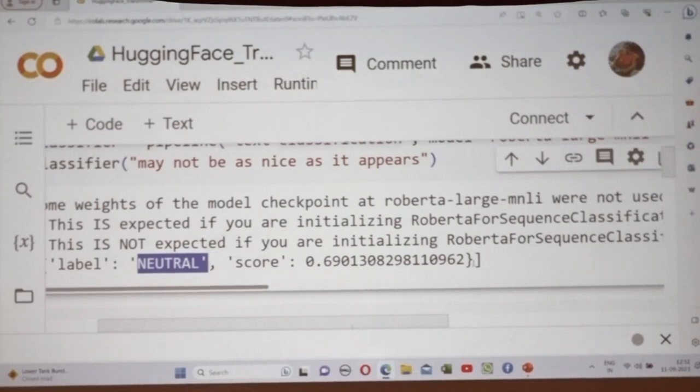Can you see what is the output of that model? I got neutral with the earlier model, DistilBERT uncased, positive. That's the difference. What did you understand from this, what are you supposed to do, tell me.